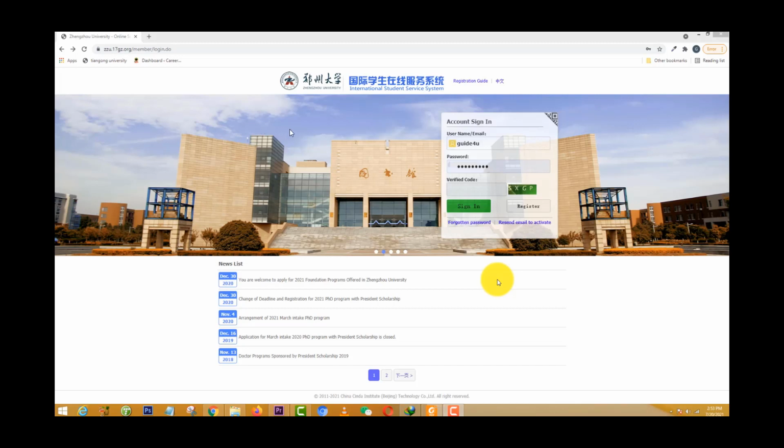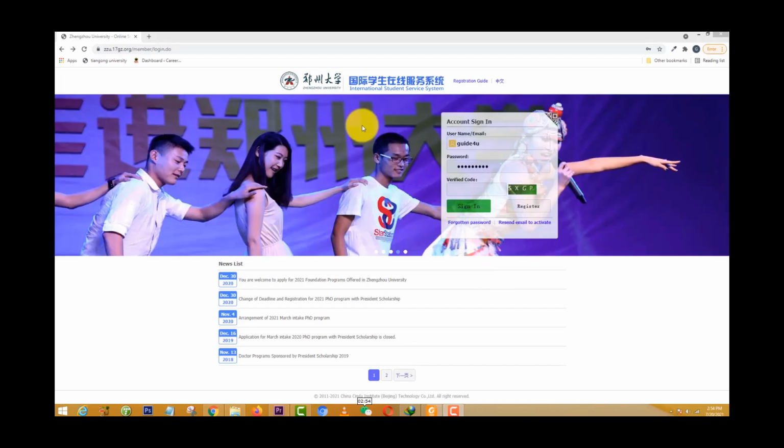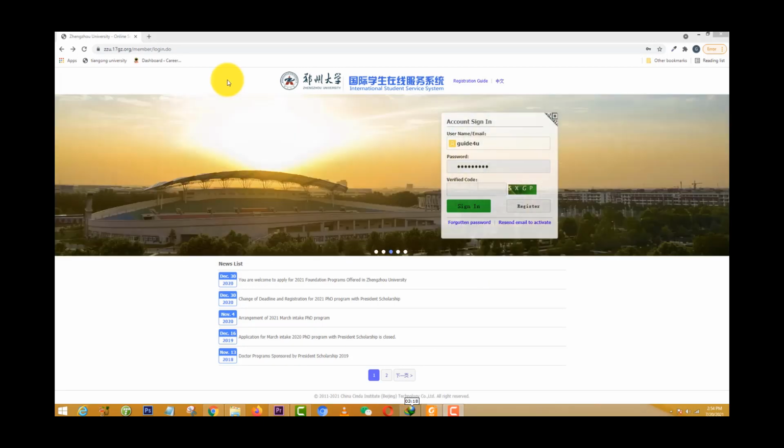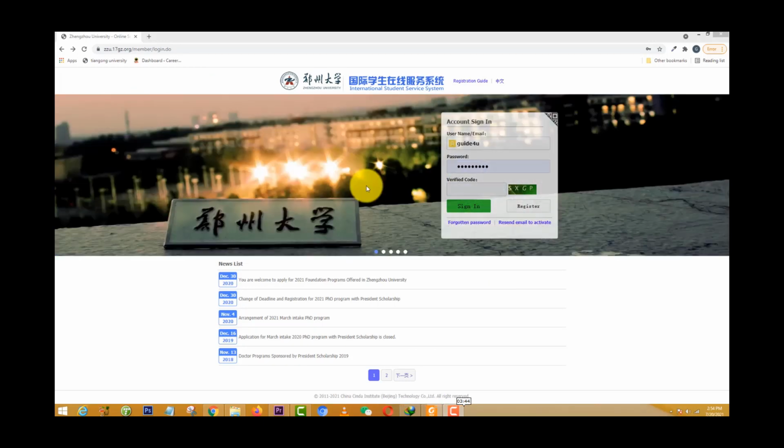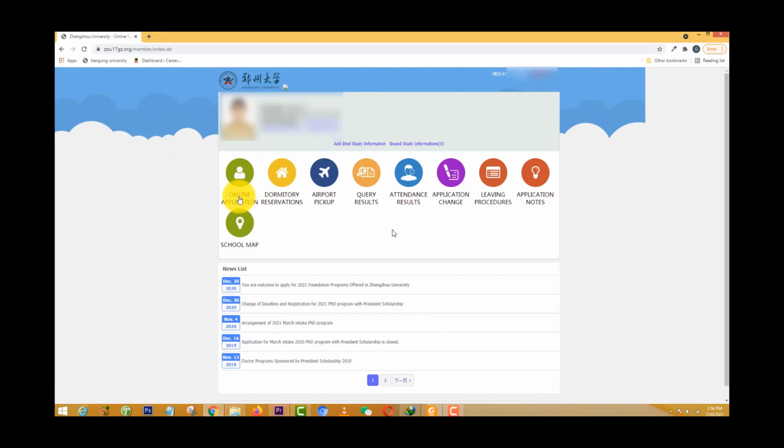And how can you check this? First of all, you need to open your online portal and log in. After login, you can see a page like this. Here is the page. After opening this, you have to click on online application. After clicking on online application, you need to click on the view option. Here is the view option.